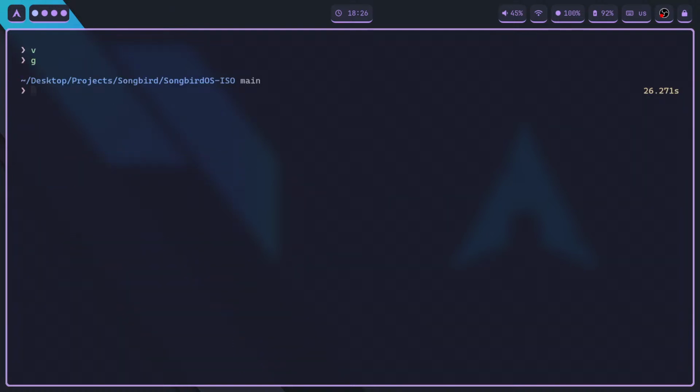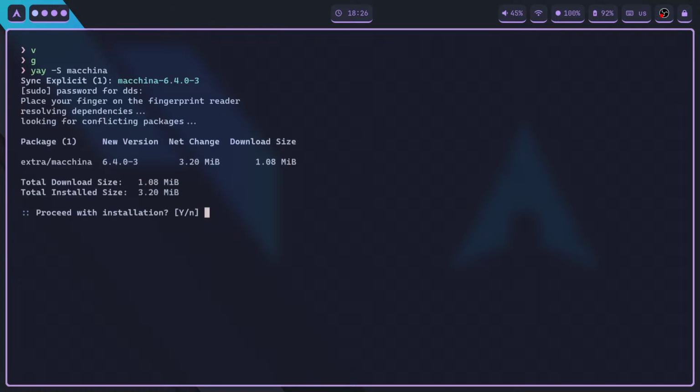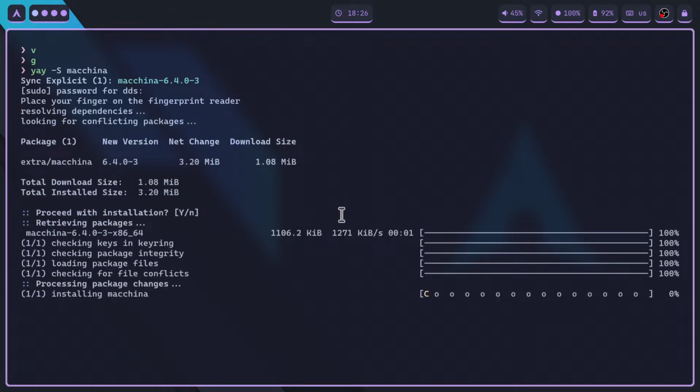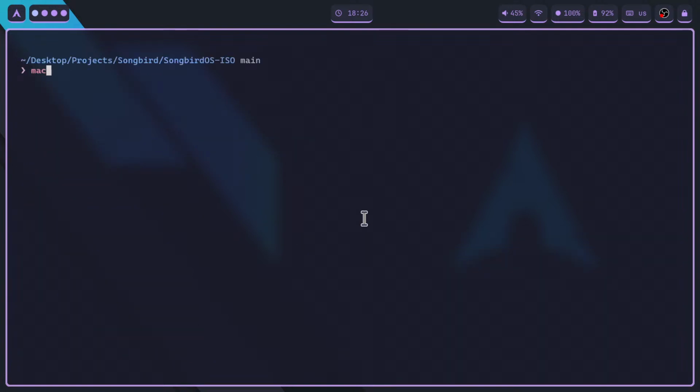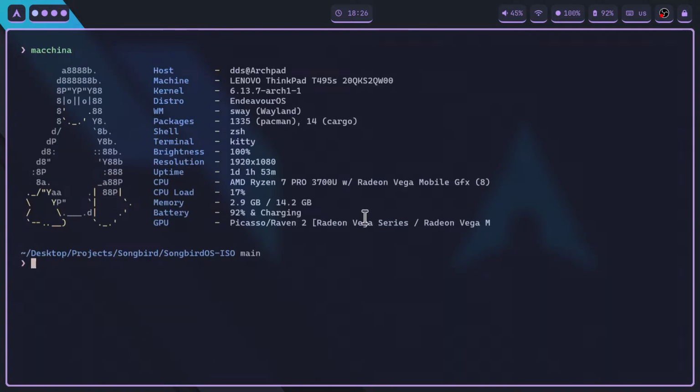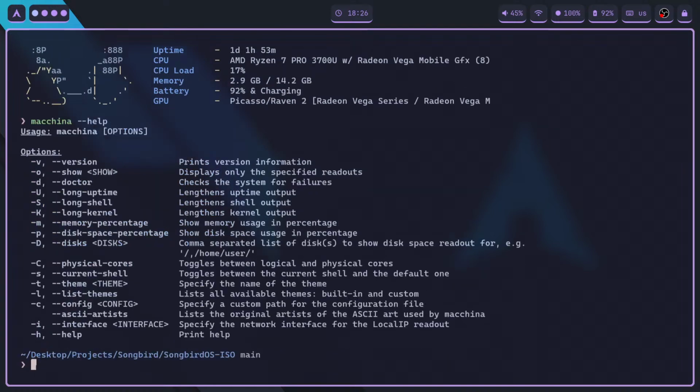Cool. Let's install Machina so I can see the command line options. Do your thing. Yeah, it's a system fetch. If I do --help, it should.